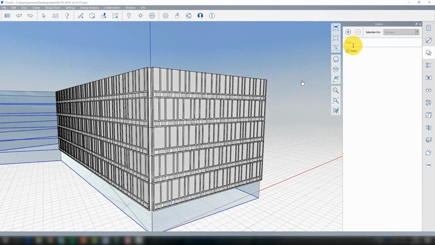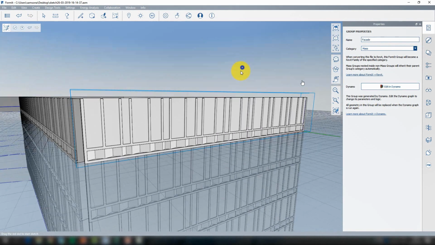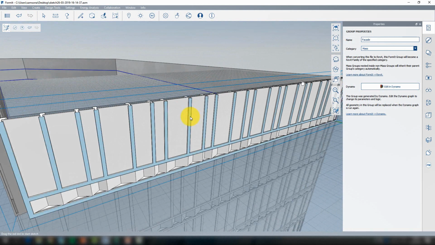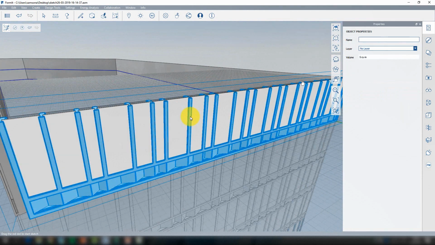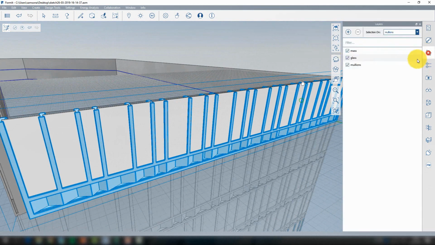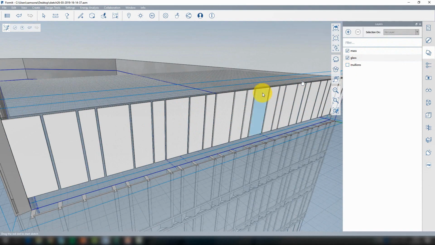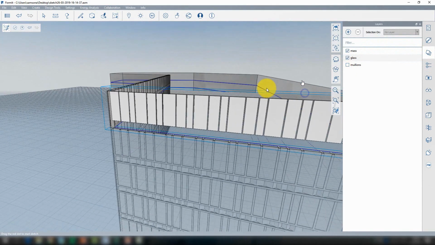So the thing is that now I have created 3 instances, but some of them were copied. Okay, let me also create some layers. You also have the possibility to create layers in FormIt, of course. So I have mass, glass, and mullions. And here I can again edit my geometry. I don't have to enter Dynamo and the script. Now I can assign these geometries.